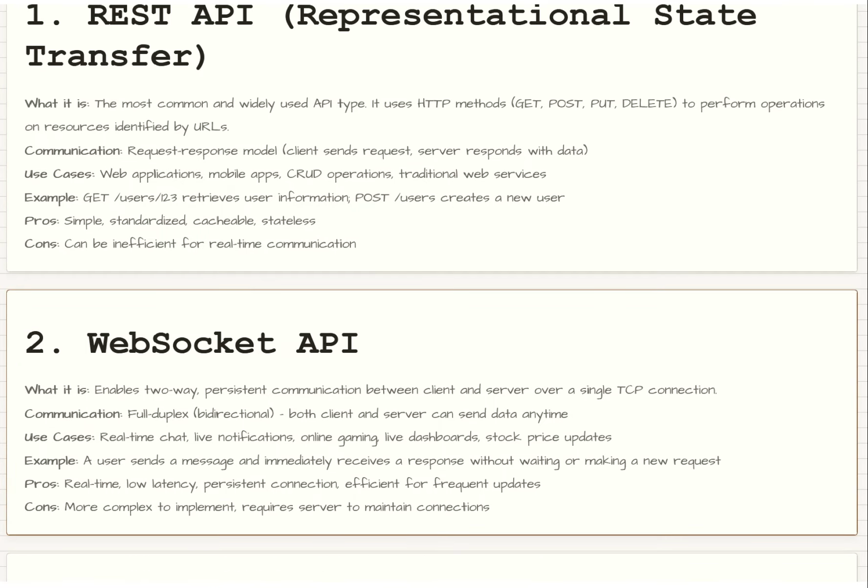The pros are that it's simple, standardized, cacheable, and stateless. The con is that it can be inefficient for real-time communication. This is not a two-way, real-time communication.